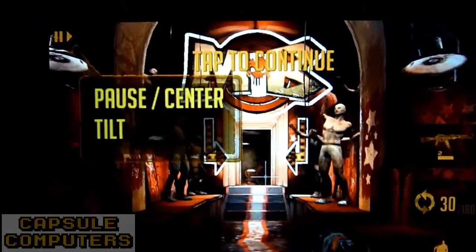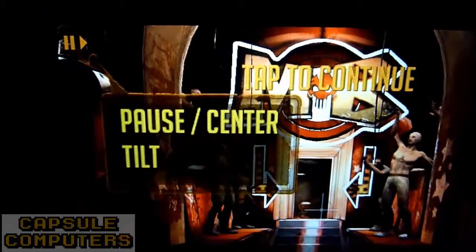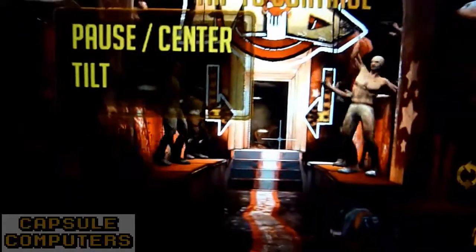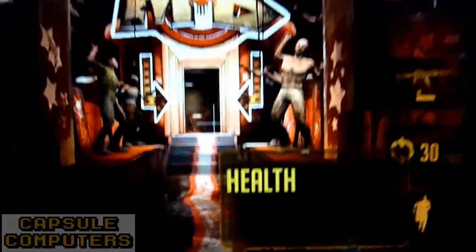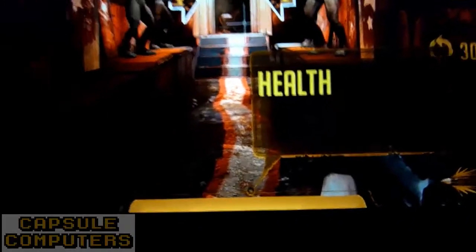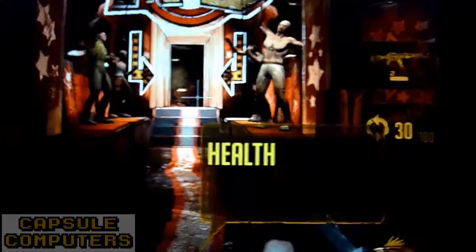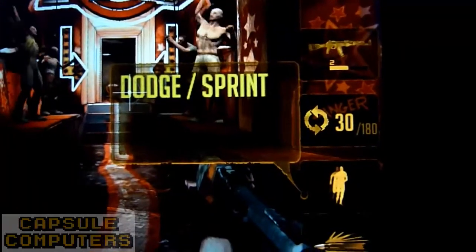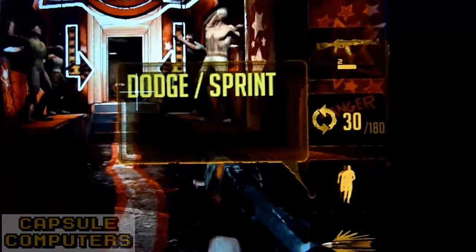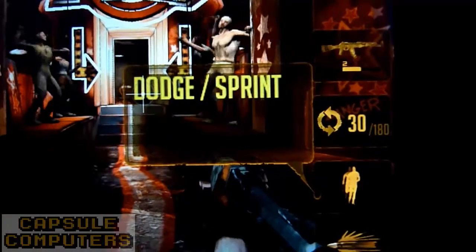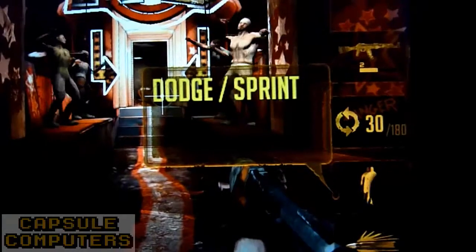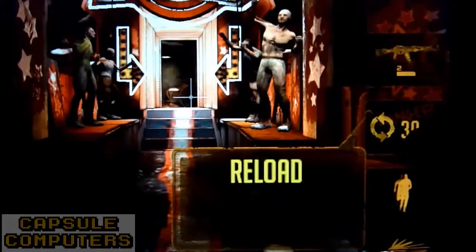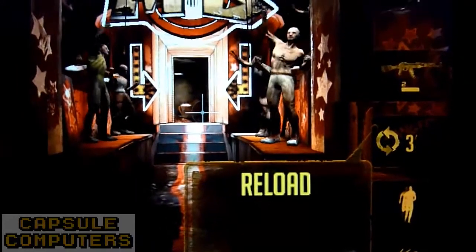Now, the instructions on the screen come up at the top left-hand corner. You can pause or center the tilt, but seeing that we're playing touch, we don't have to. So touching that will move on forward. As you can see down the bottom, you've got your health bar right there, and touch the screen to continue. You've got your dodge and your sprint. So if you want to run through the screen a little bit quicker, you can press the sprint, and also the dodge when one of the mutants starts throwing rocks at you. Then you've got a reload, and that one works pretty cool.